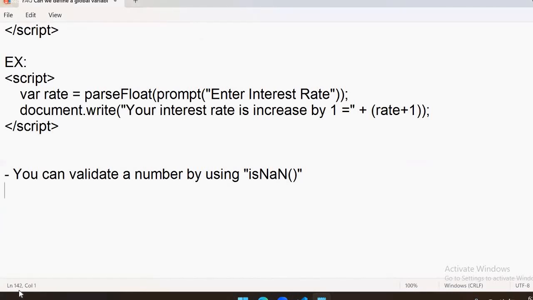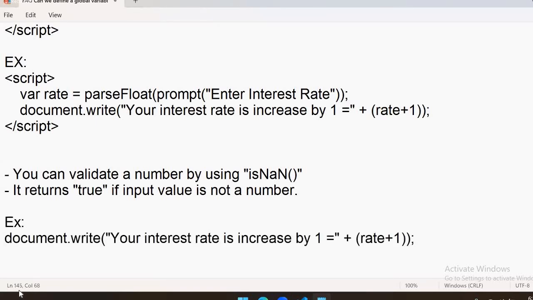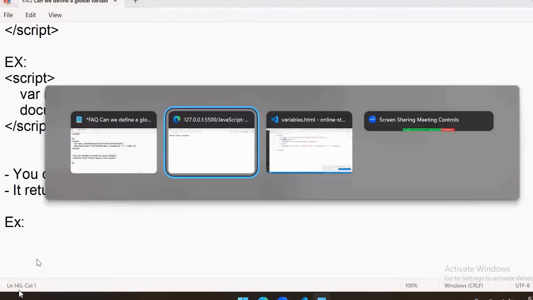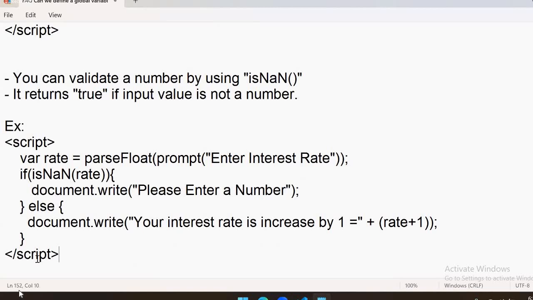Actually, what isNaN does is it returns true if the input value is not a number. It returns true if the input value is not a number. So you need to put that. This is the example for that. This is an example for verifying a number.